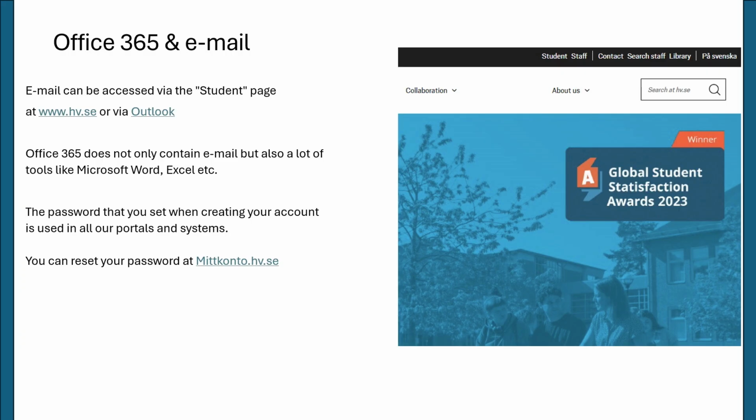On our website, hv.se, you can log into our Office 365. 365 contains email, Excel, Word, PowerPoint, etc. And the password which you create when you create your account is the same password you need to use for all our portals and systems.